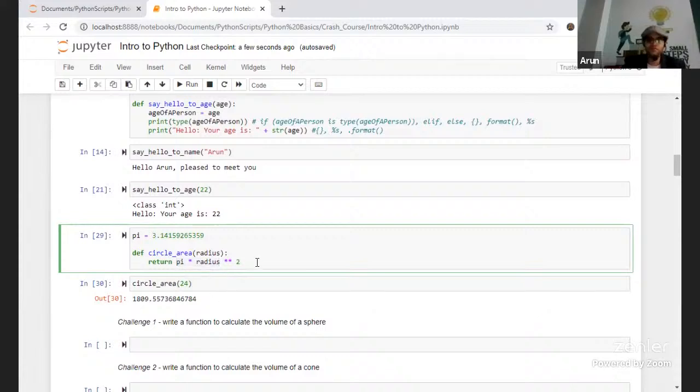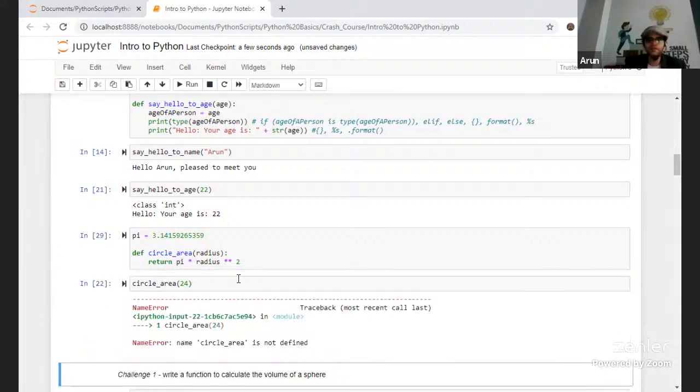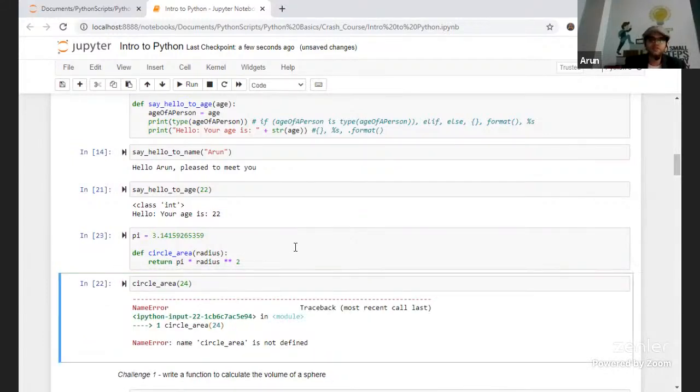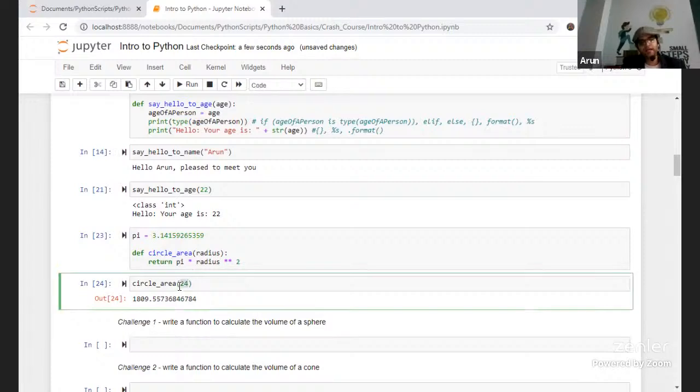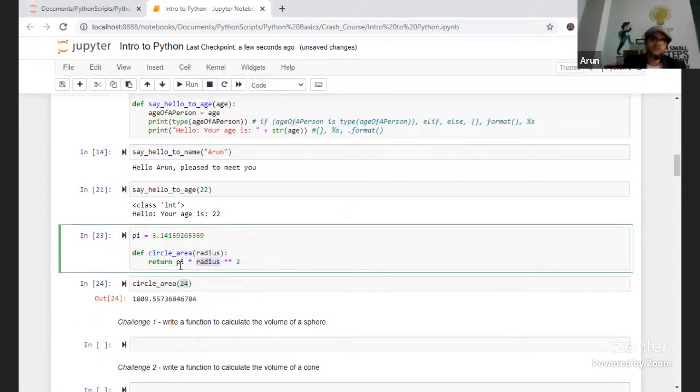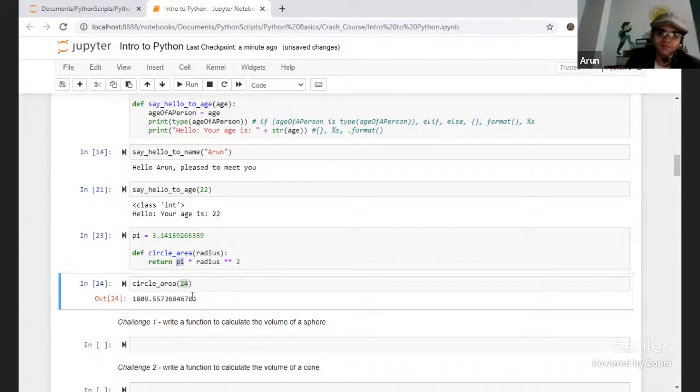Now let me try to directly execute this. You get an error because circle area is not defined, so that function is not defined as an object there. Now if you try to execute, by default this 24 will be treated as a float. That means it will be treated as a floating point number, multiplied by the value and raised to the power 2. That would give the value 1809.55736.